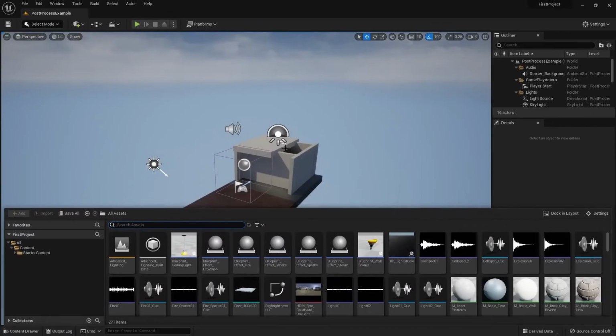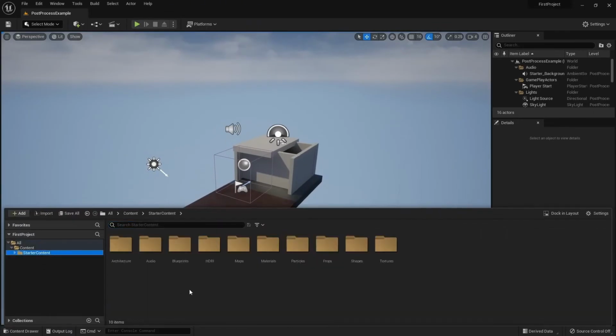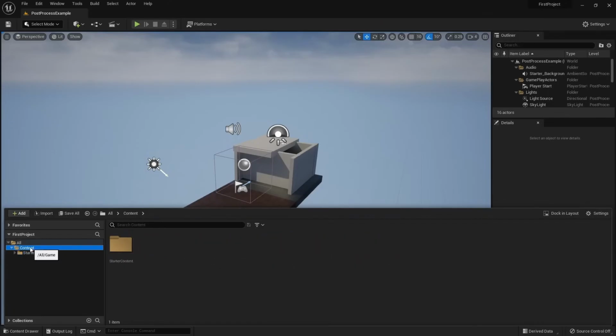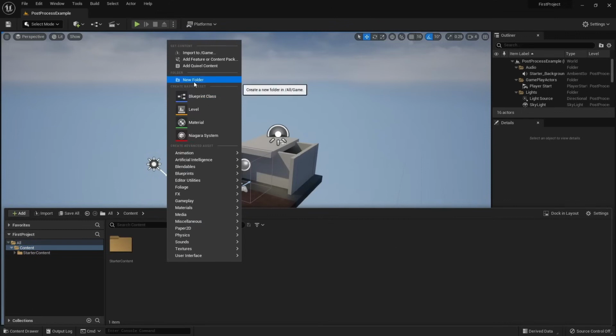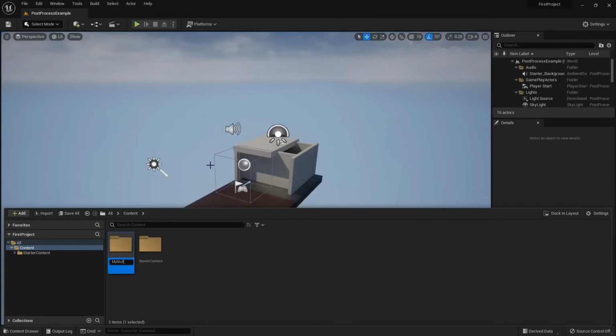So to do so, let's create a folder where we're going to store all the assets we create. I want this folder to be under Content, right next to the Starter Content folder. Right click and select New Folder. I'm going to call this folder My Stuff and double click to go inside of it.